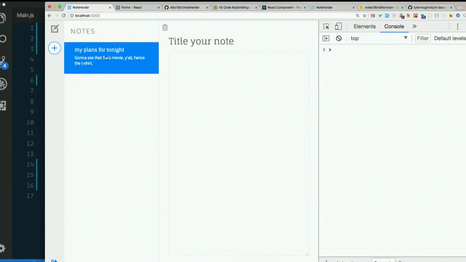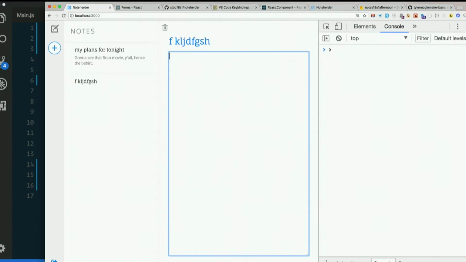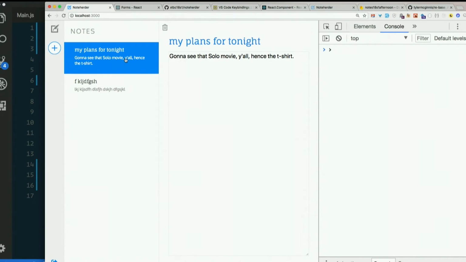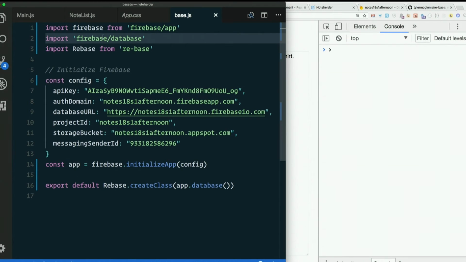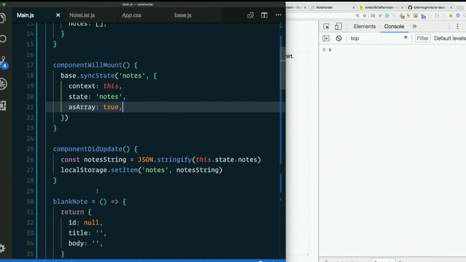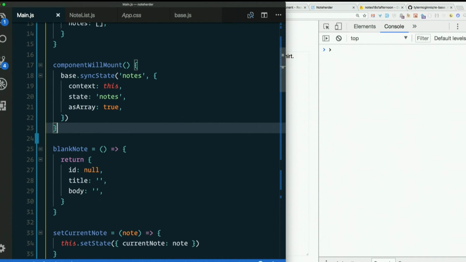Yeah. Now we're cussing. Good stuff. It's like cheating. Come on. That's too easy. I'm going to get rid of my other local storage thing. Component did update. You were fun while you lasted. All right. We got a database app, backed app now. How about that?